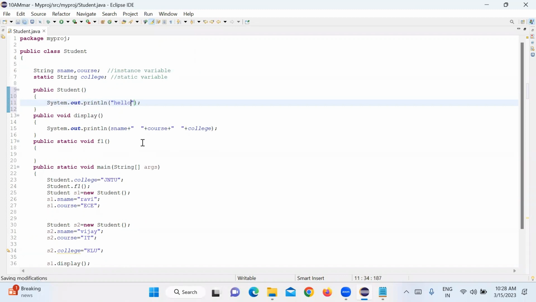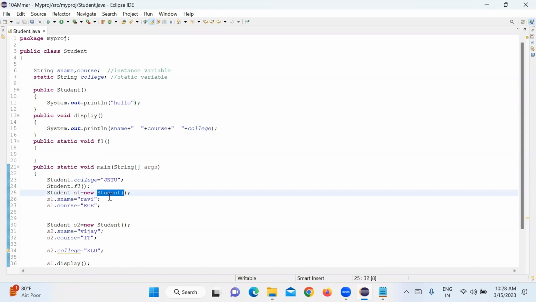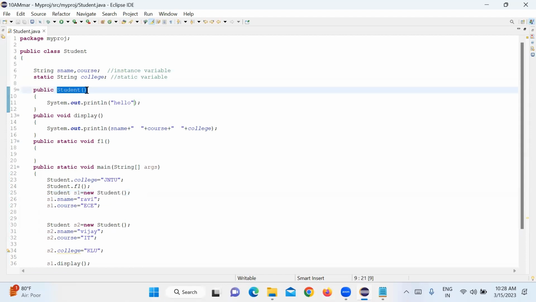Okay. Now this is also a method. Like how we have display, F1 is a method, Student is also a method, right? But what did you observe here? The name of the method and the name of the class is the same. So if you observe here, when I say new Student(), I'm opening a bracket, right? This word and this word are both the same, right? Student() here and Student() there are the same.